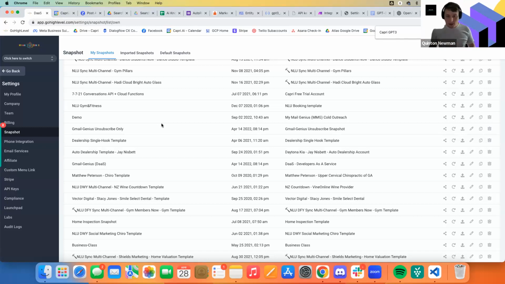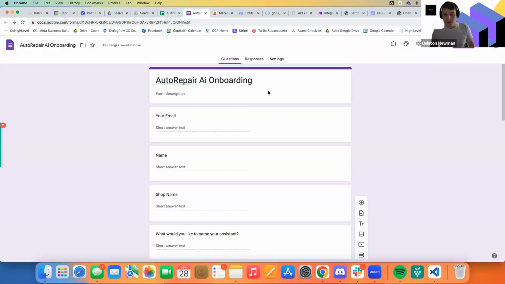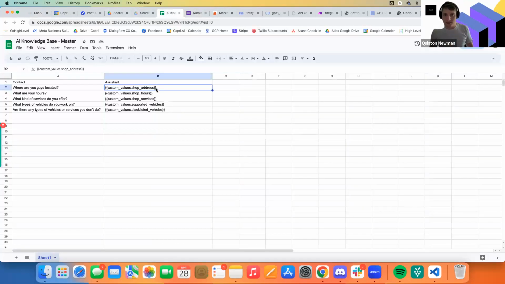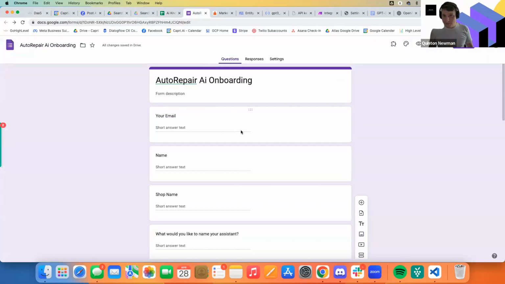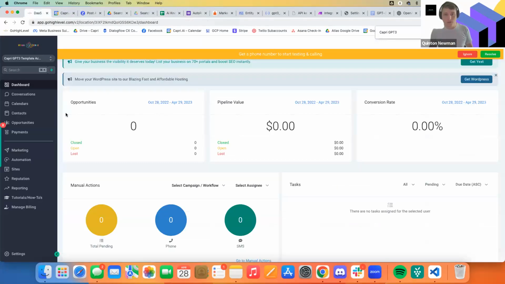So then once you have the account created with the snapshot loaded, that's when you would go in and go to that snapshot. So let's go look at that snapshot. And you would add all the custom values that you needed that are referenced here, like the address, the hours, the services, the vehicles, the blacklisted vehicles, whatever it is that you have. So you would take all of these and the answers that they give from this form, and you would put them here in the spreadsheet. And then you can also put them in the custom values if you want, but you don't necessarily have to.